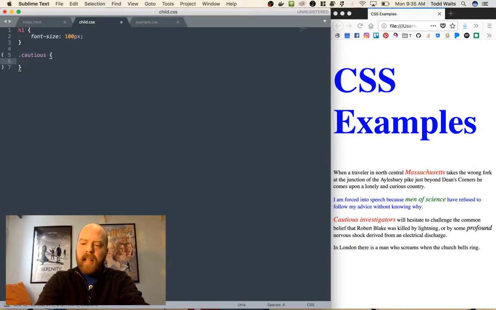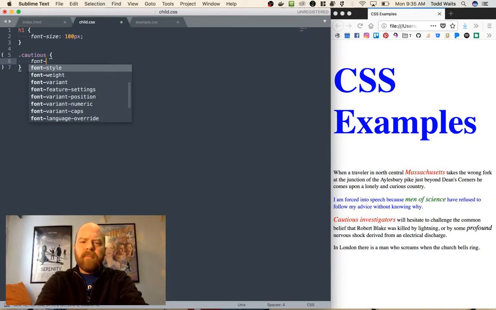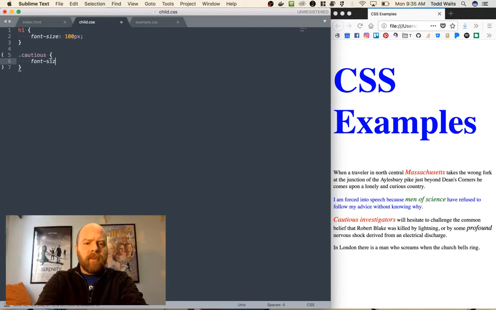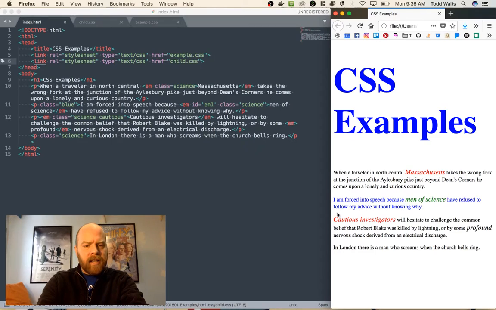And I'm going to add here something to .cautious. I'm going to define a style for that. And for that, I'm going to change the font size. I'm sticking just with font because it's the most visible and quickly demonstrable CSS attributes. And I'm going to change that font size to 20 pixels. And I'm also going to say the font weight is going to be bold. Yeah, that should work.